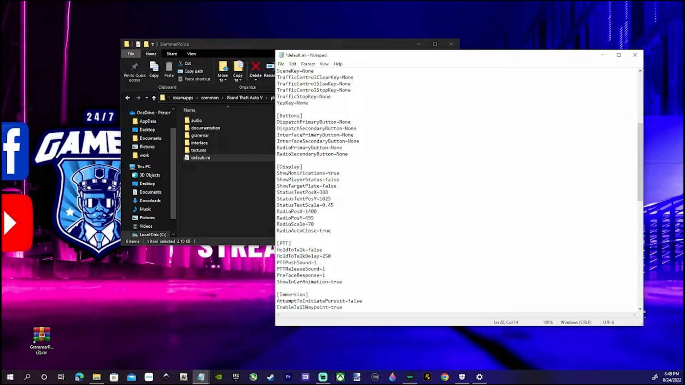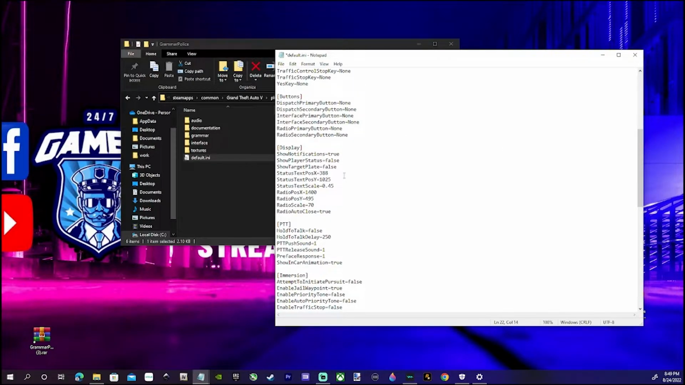Okay. So let's see here. We're going to go to show notifications equals true. We're going to copy this true right here where it says display show notifications equals true. We're going to Control C this, and we're going to go right down to where it says player status equals false. We're going to highlight that false, Control V, and change that to true.